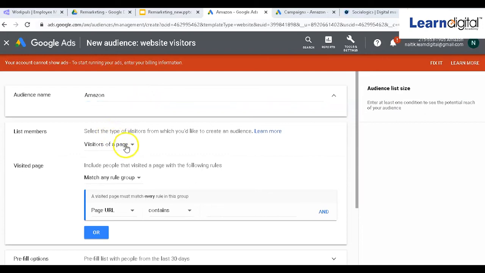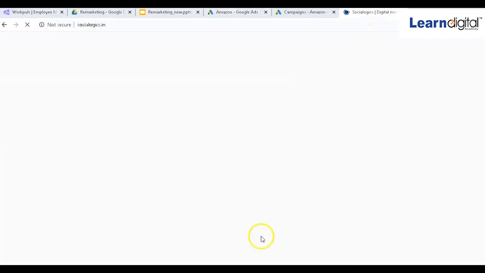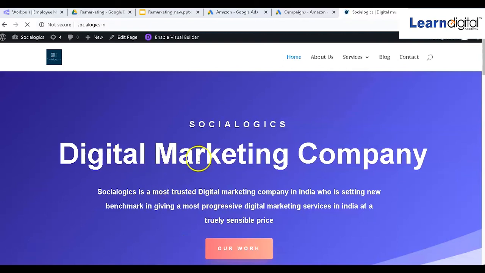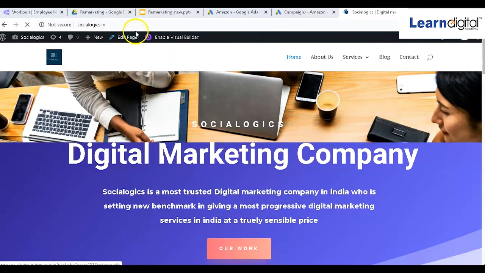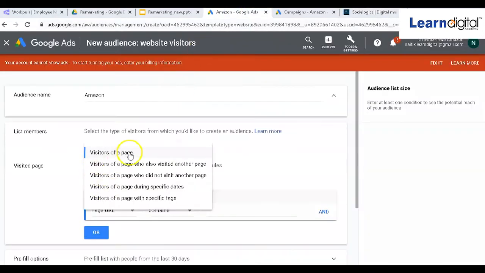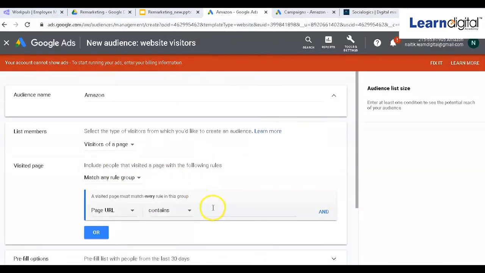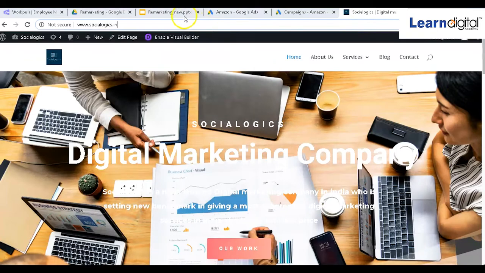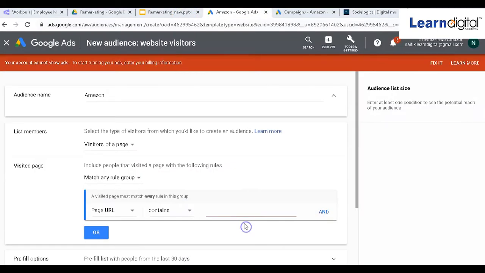Then list members, which page you want to track. For example, let's say now I want to track people who came on my home page. So I'll copy this link, Control C. I'll come over here, I'll visit a page and I'll paste it over here. So people who have come to this page, for example. Okay, the URL didn't get copied. Control C, Control V. Okay, so we have pasted the URL.